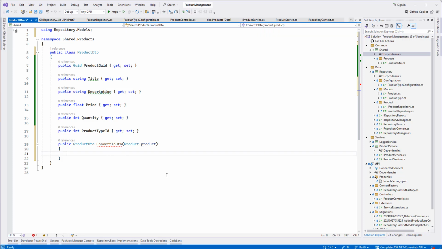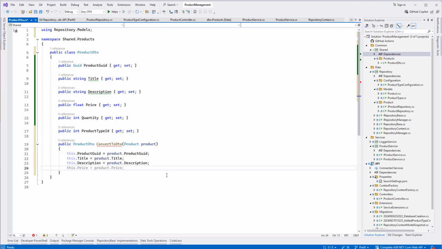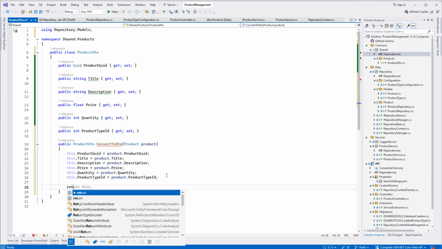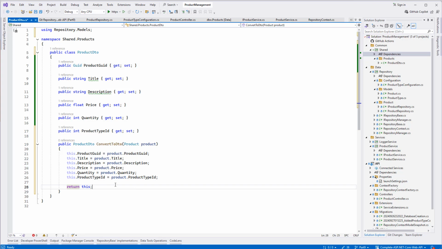Okay, so what we can do then is use product GUID. It's going to be product dot product GUID. Then title, so IntelliSense is there, description, price, quantity. We also have product type ID. This is going to be product dot product type ID, right? Then return this, which means this object, the product DTO object. Okay, now we got it.